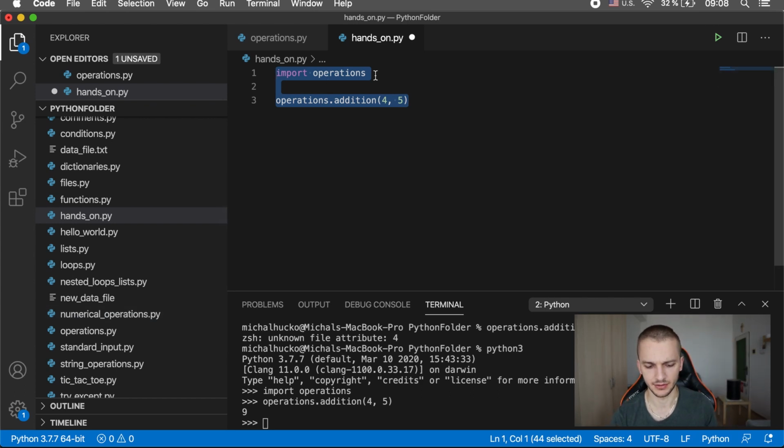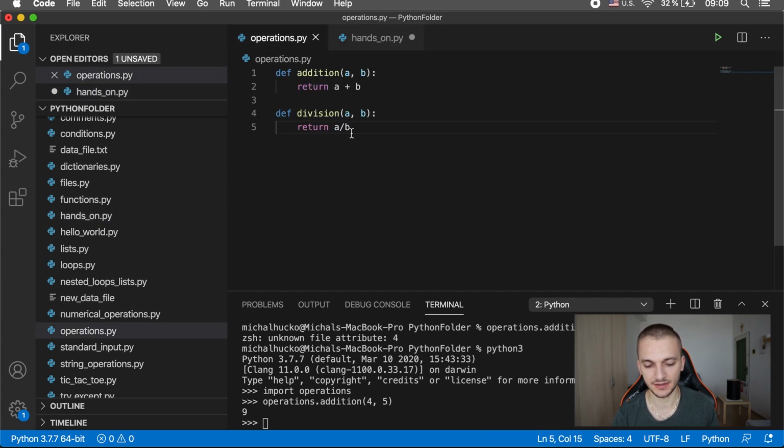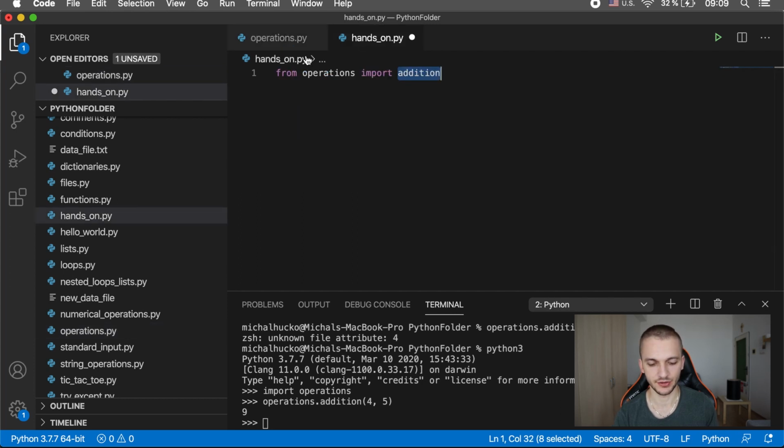Now that was fairly simple, but sometimes you don't want to put the name of the module and stuff like this. So the best way to do it is to use the from import statement. You can rewrite this code into: from the name of the module from which you want to import a specific operation, import addition. Now, in the right terminology, operations is called a module and addition is called a name. And a name is a definition specified within the module. So in this case, the name addition will be imported only from the operations module.